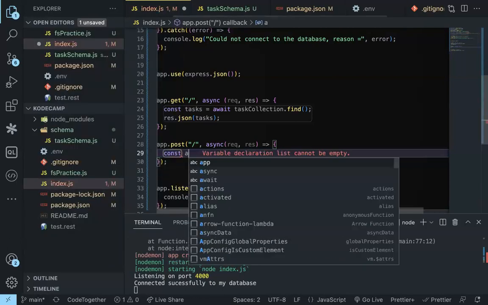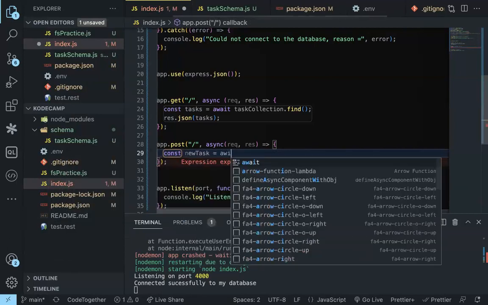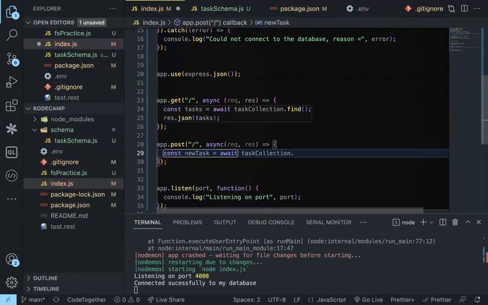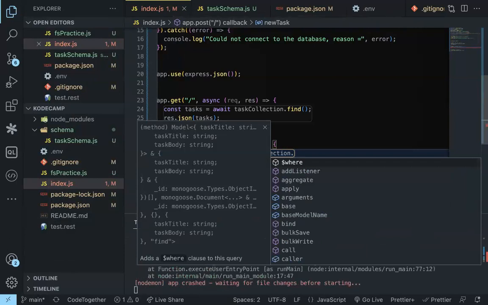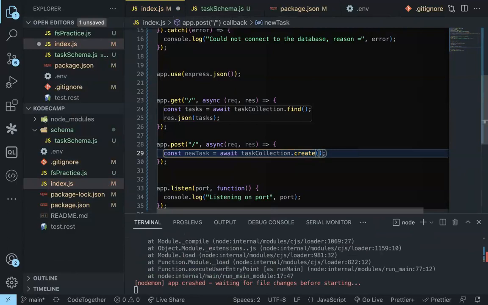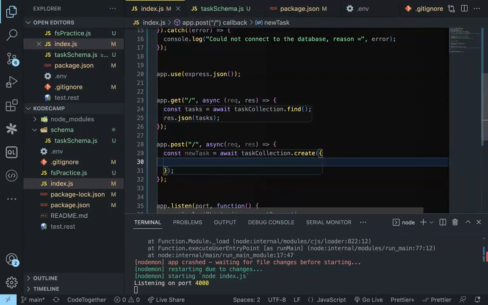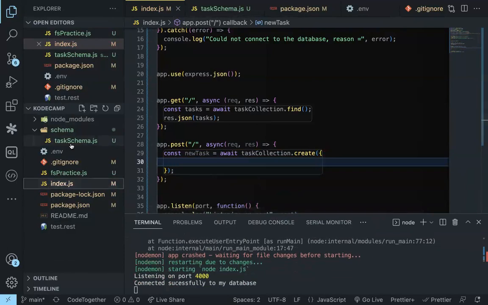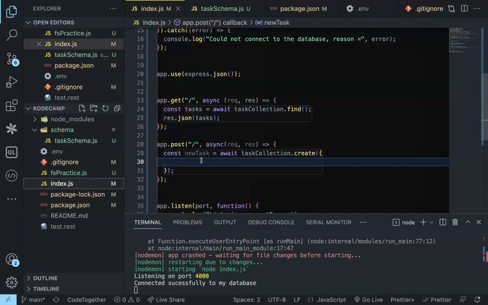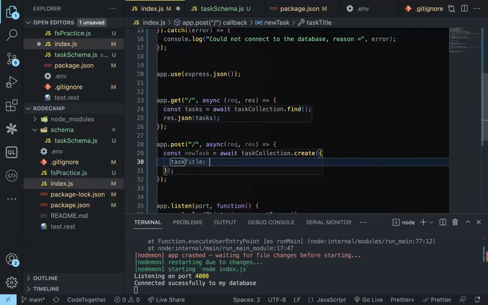So I'll say new task. New task should be equals to await task collection dot create. Then in this task collection, remember that our task collection has a task. Let's come back here. It has a task title and a task body, right? So if we come back here, we would say task title should be.